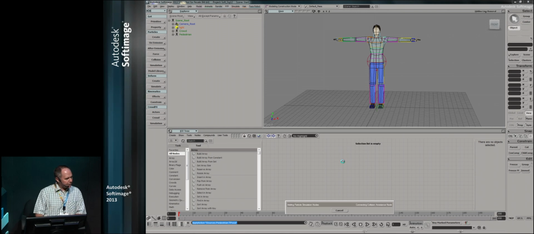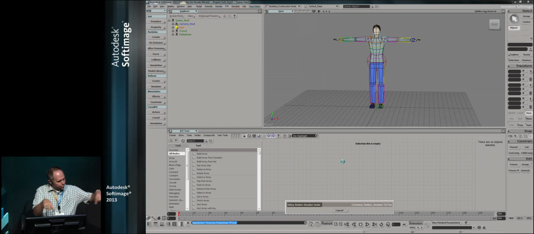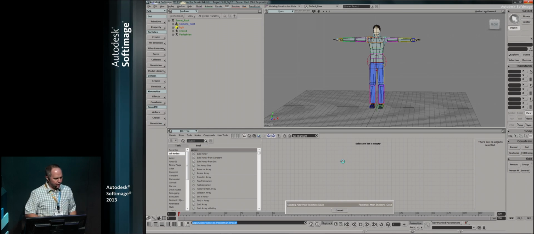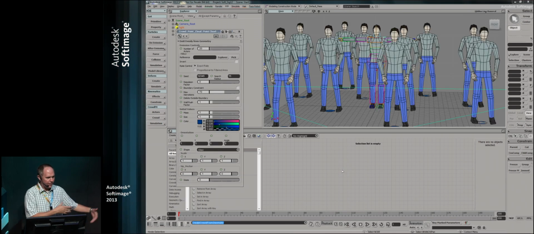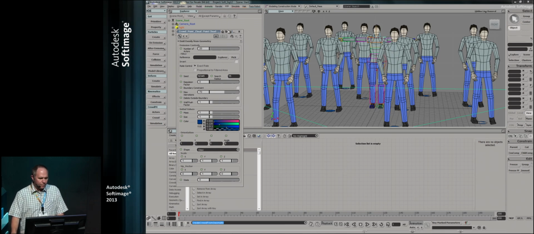The stadium crowd is just like the one I showed you before. It actually builds you your rows of seats. So your guys are, you know, you say I want 10 rows by 30 people in each row, and it'll just build that automatically for you. So check that out.